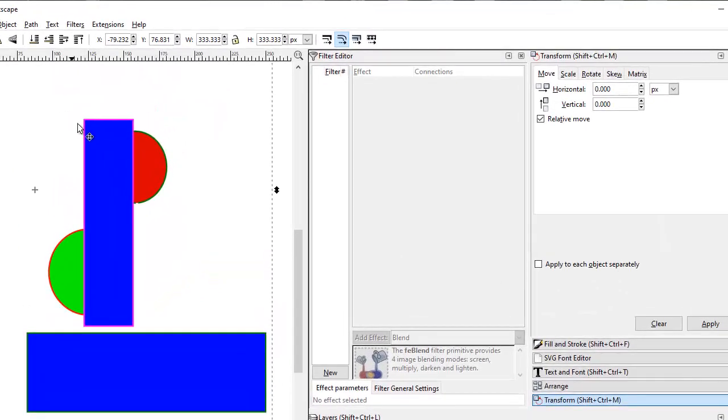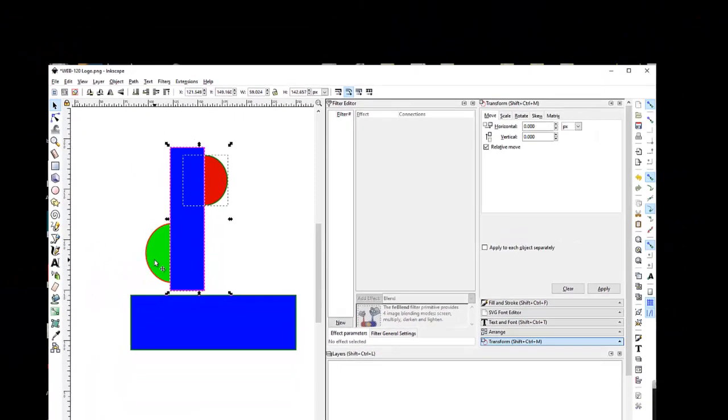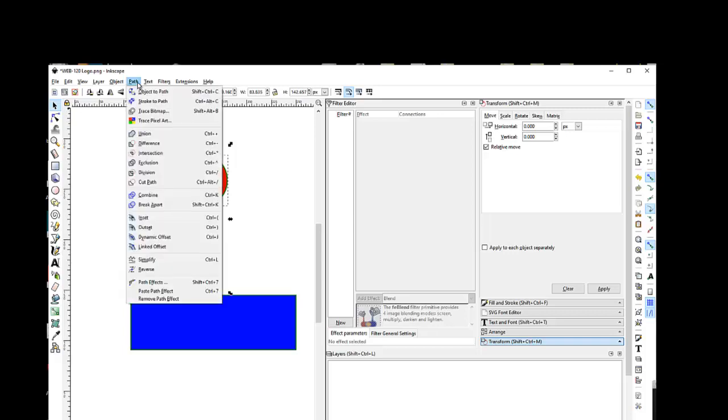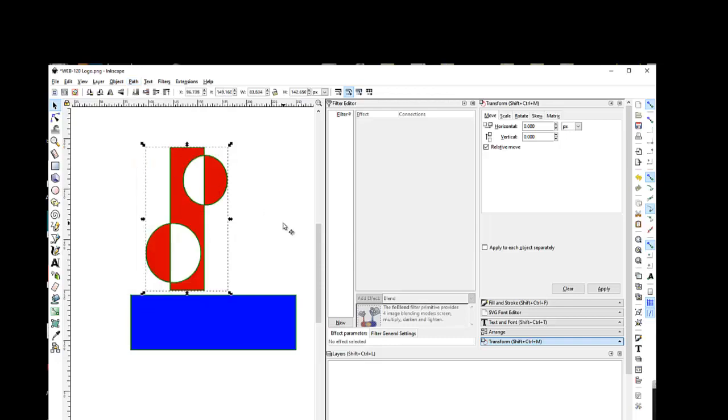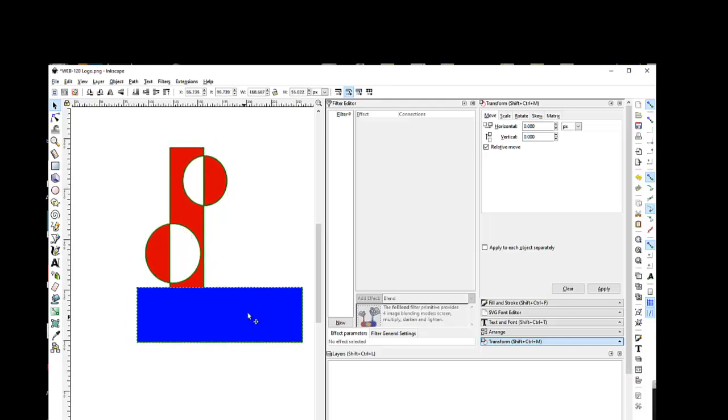Okay. Now let's do something a little more interesting. I'm going to use the Shift key and select those three objects. Then I'm going to come up to Path and choose Exclusion. And I'll create this interesting little shape now. And you notice how when I did that, it grouped everything together. So that's all in one group.